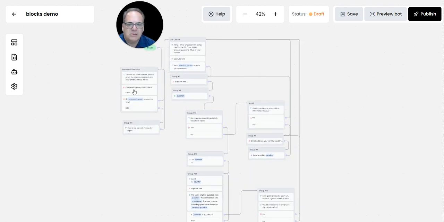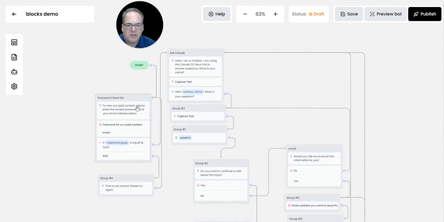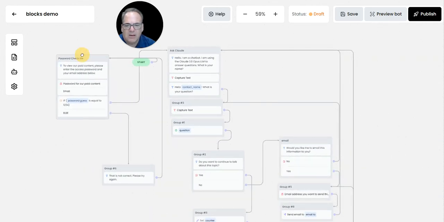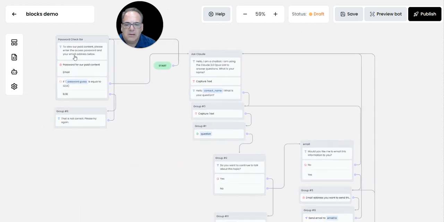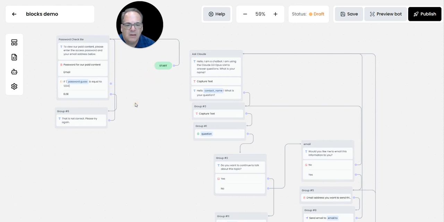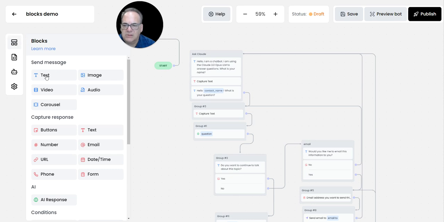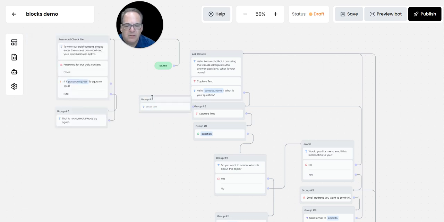To start that off, I'm going to make a little bit of space, and I'll take my password thing and stick it up over here. This is all my password related blocks. Once they finish their password, rather than go to here, I'm going to delete that. I'm going to want them to come to my message, which I'll put right here.